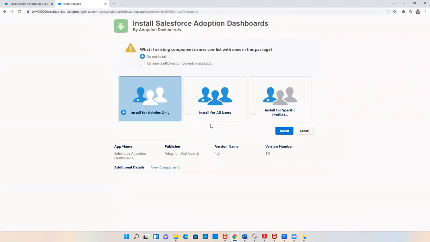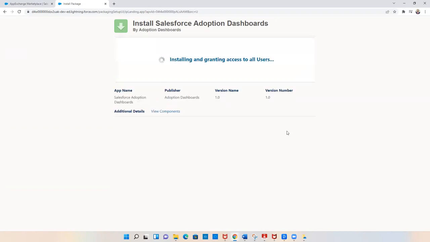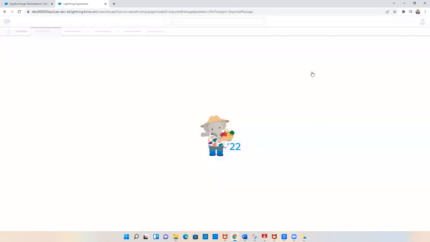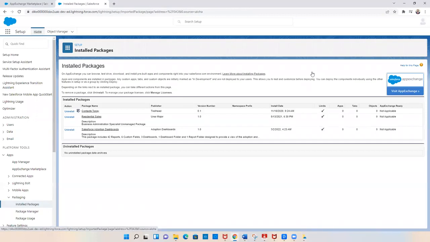One thing to note, when I logged into my Salesforce org, you need to log into the org in which you want to download the package for. So I would have logged in using my username for the org that I wanted this Salesforce adoption dashboard package. For this package, I'm going to install for all users and then click Install. So after a minute or two, you'll get this message, installation complete. We're just going to click Done. After clicking Done, it should have brought you to this installed packages page where you can see that the Salesforce adoption dashboard package is now installed.